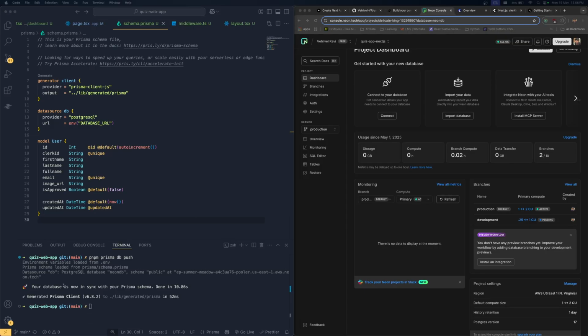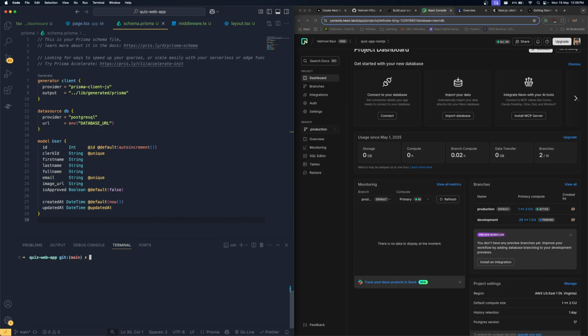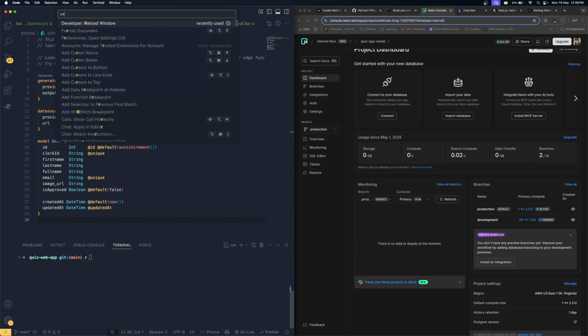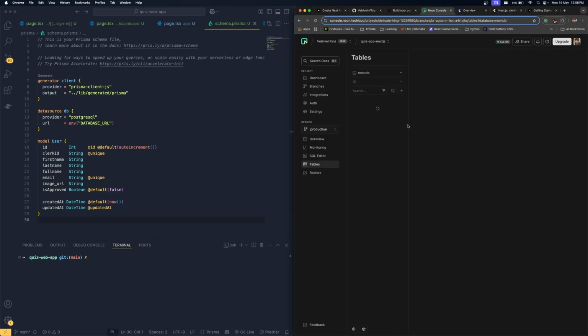All right. So now the entire model is in sync with our database, and I need to generate the client version. So prisma generate. This is going to generate the client version where I can access this user. So hit enter, clear it, right? And I'm just going to reload this window. Okay, so now it is reloaded, and if I click the tables over here, I should be able to see a new table called users. There we go, users. So now we have the user table in our database.